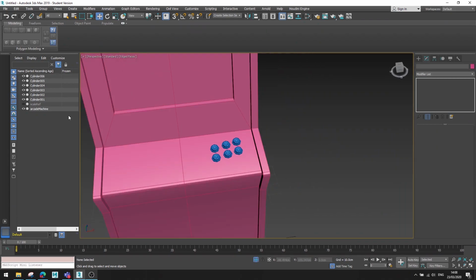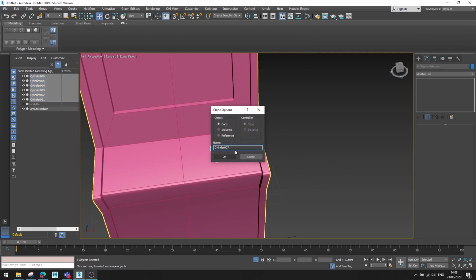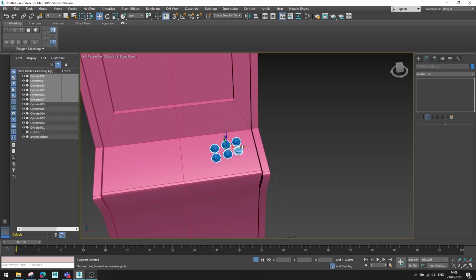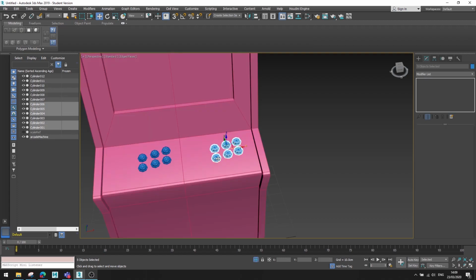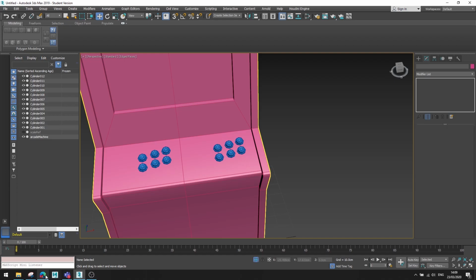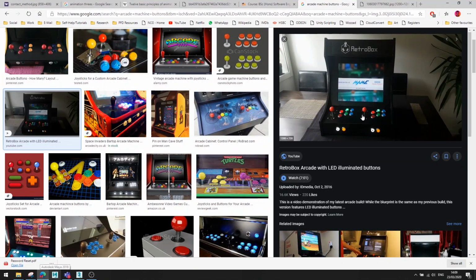Cool, so let's just grab all of those buttons and Control V just to copy those across. And we'll put them on the other side of the machine. Maybe put these a little bit further over. Excellent.